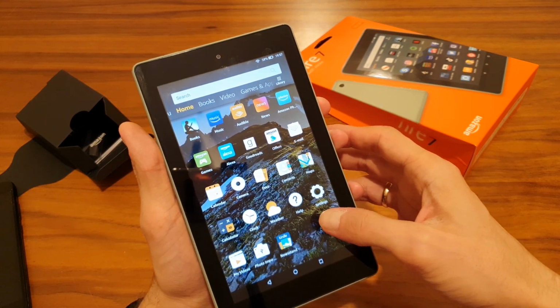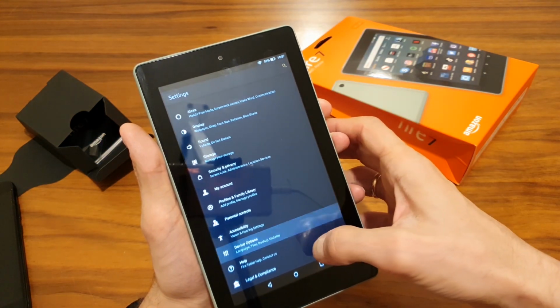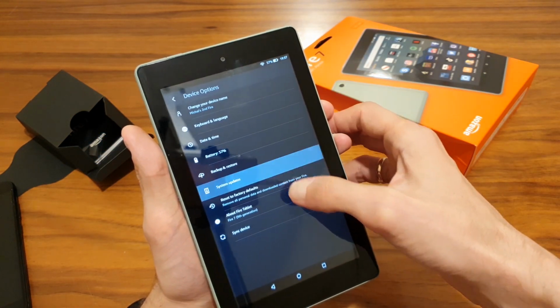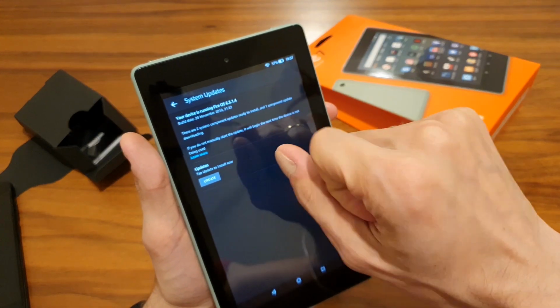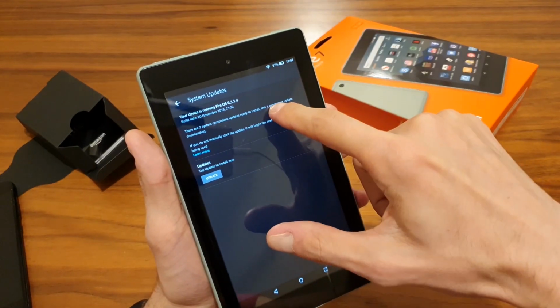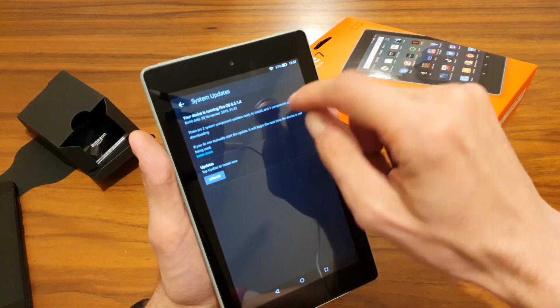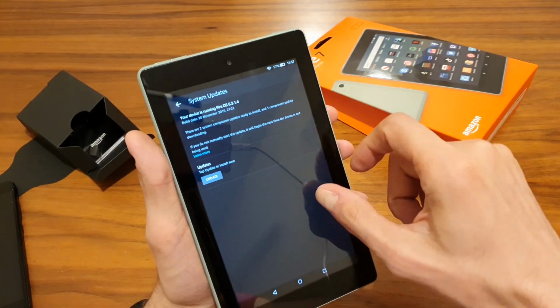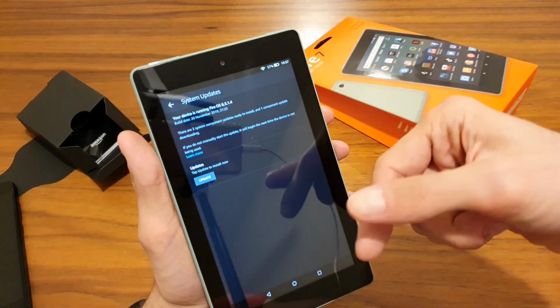So you just basically have to go to settings, go to device options, and then system updates. So here at the top you'd see the current version. For me it's 6.3.1.4, and it tells me that there are some components that are ready to be installed and there are still some components that are downloading. So once that's downloaded, I will be able to hit the update button and install those.